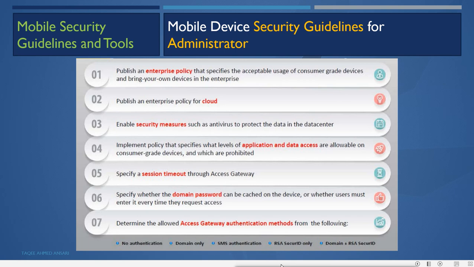Determine the allowed access gateway authentication methods from the following. That means no authentication, domain only, SMS authentication, RSA SecurID only, and domain plus RSA SecurID.